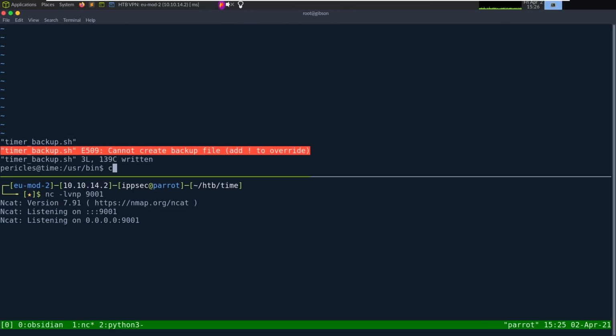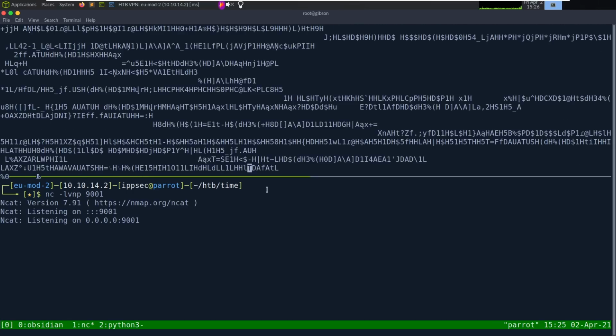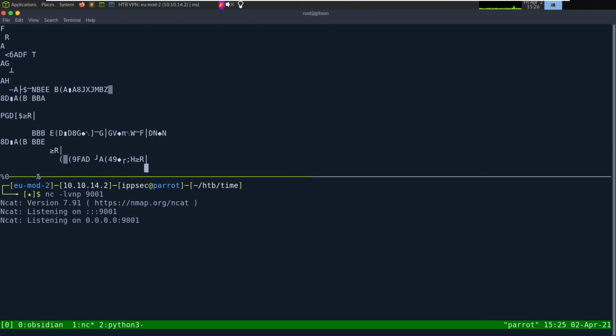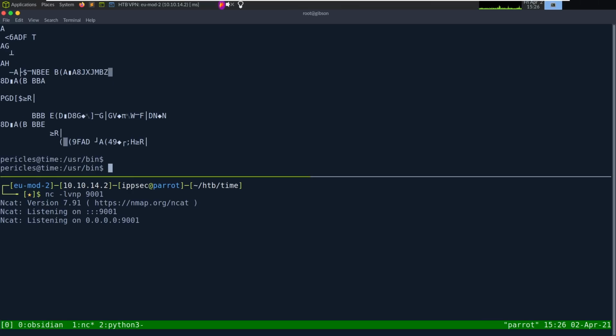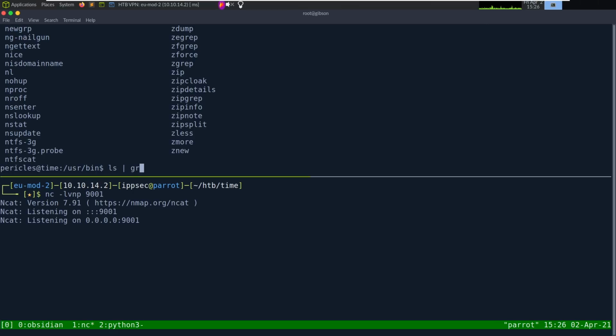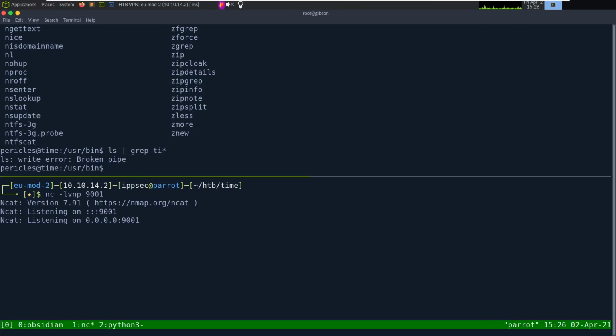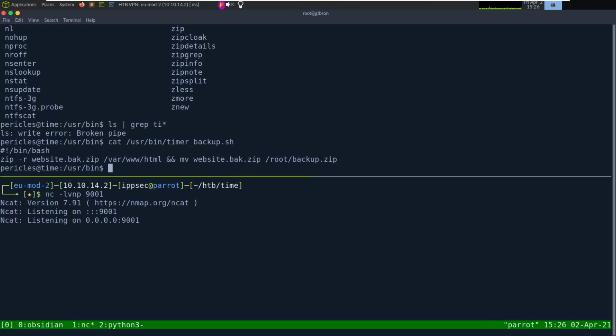So we wrote to this file. Oh shoot, I just killed that shell. Hopefully I did not typo this. Oh, there we go. What file did I just cat? I can just cat this file. So it doesn't look like it did anything.